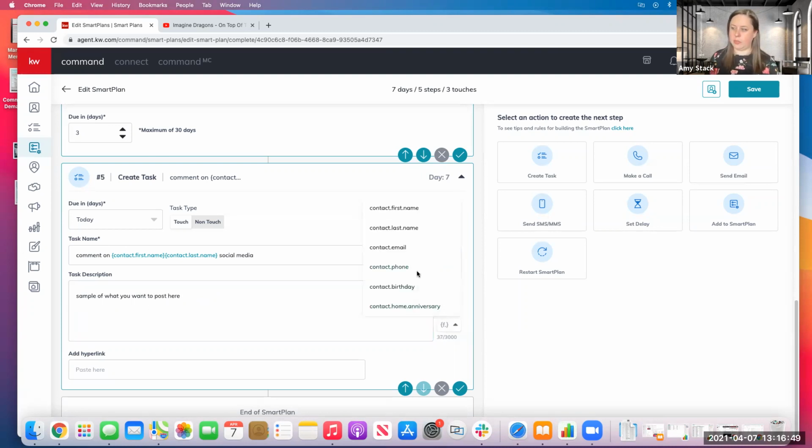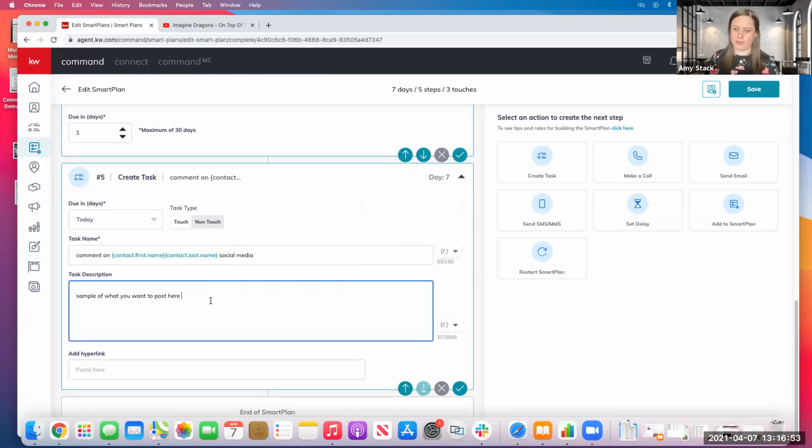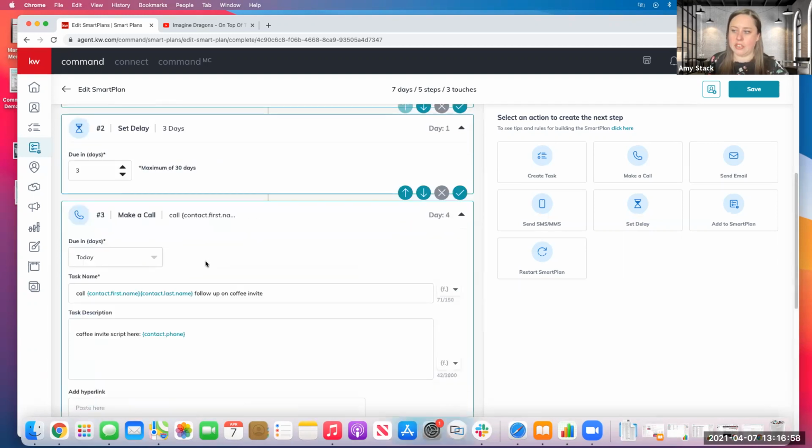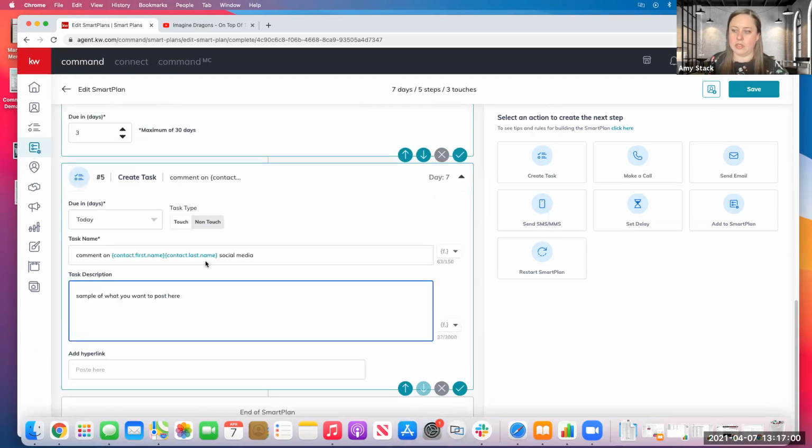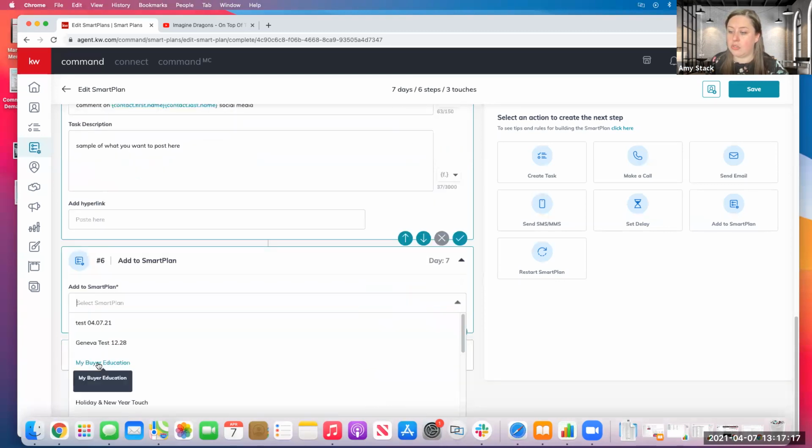And then if you wanted to put any of these other merge fields in there as reminders, you could do that as well. So do you think that there's any other steps you would want to do here? Okay. Now at this point, if you did want to add them to maybe like a monthly neighborhood nurture, I know that this is for agents, but let's say you just want them to know that you have the ability to do this. You could say add to SmartPlan and choose from all the SmartPlans you already have created.